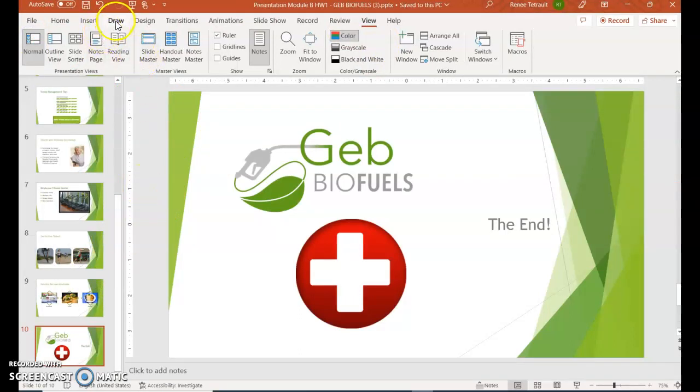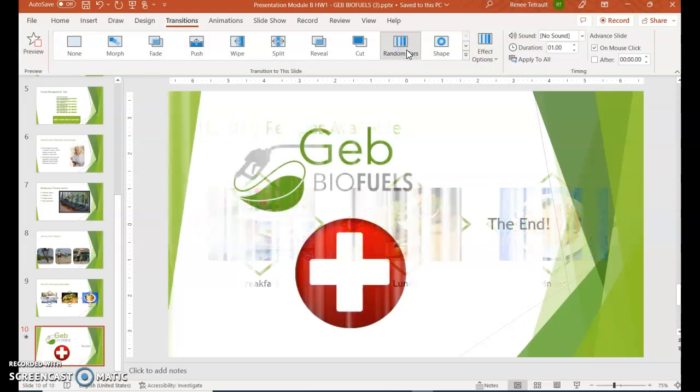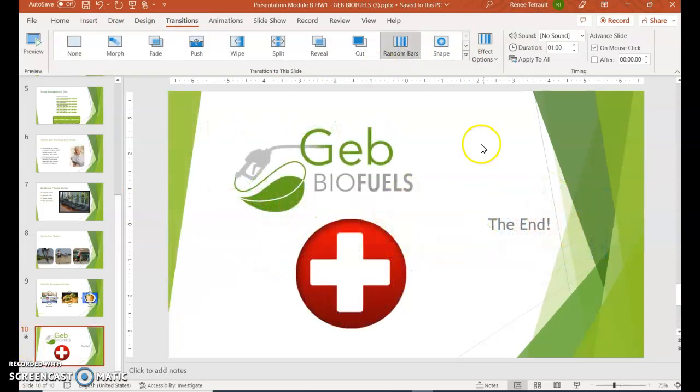Feel free to add a transition, and you can select a transition so that it's on all of them. Right now it's just on slide 10. I can change the duration and then choose apply to all. And that's it: save and submit.